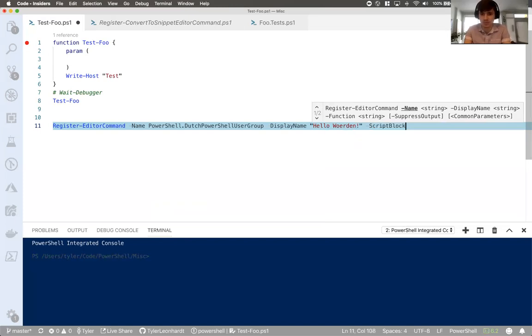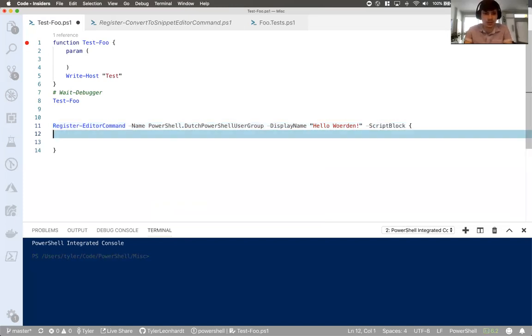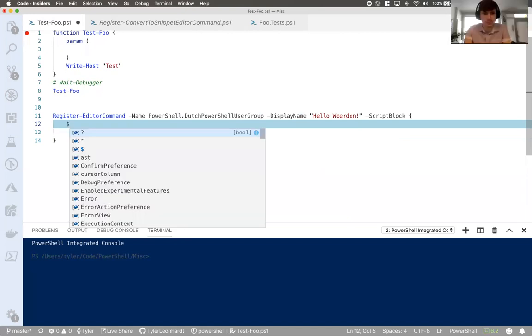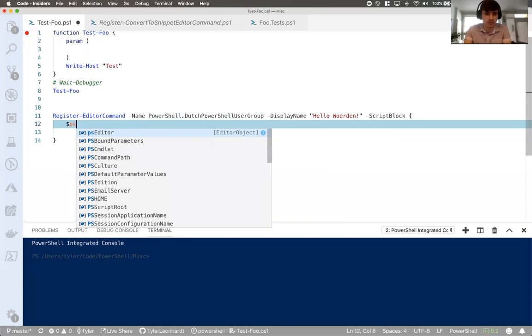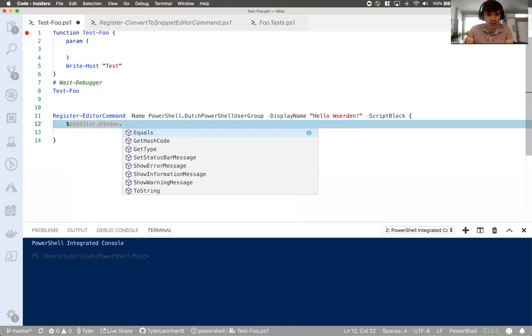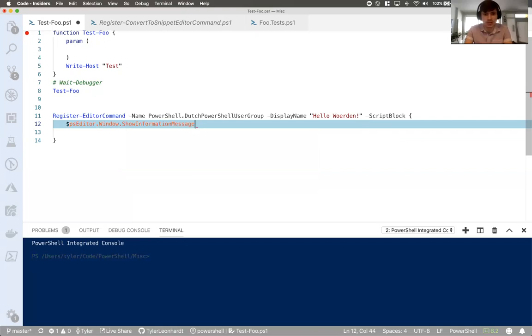And then we'll put a script block here. There's a secret object here called $psEditor, and what you could do with this is go to the Window property, and we'll show an information message, and we will call it, I don't know, hello. Good. Okay, I think that's it.